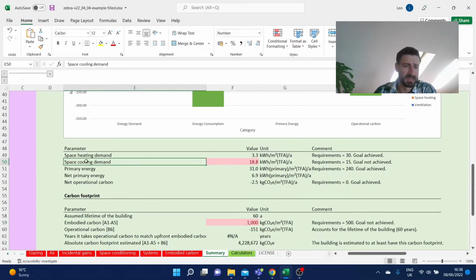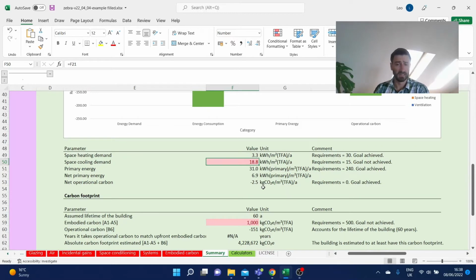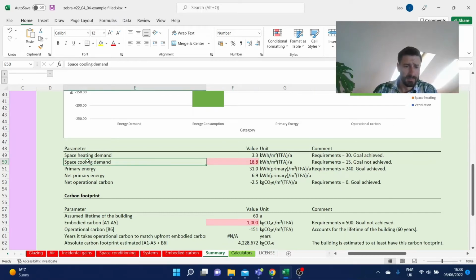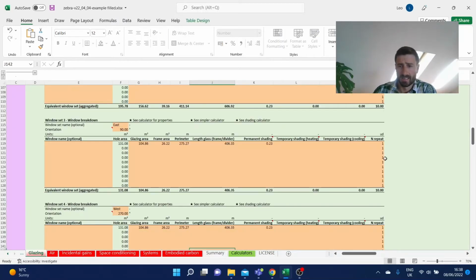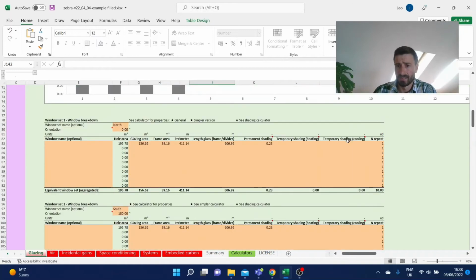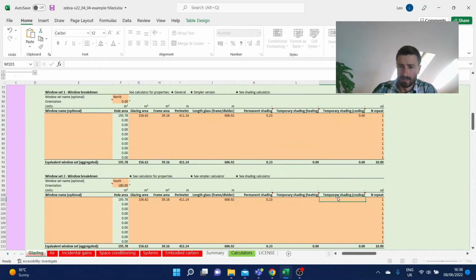So for instance, in this example, you can see the space cooling demand requirement has not been achieved. This allows us to go back over the design and just change parameters until we do achieve our requirements. So this is a really powerful feature of Zebra. So for instance, for this space cooling demand problem, we can go back and add to the glazing tab some temporary shading on the windows, like roller blinds, for instance. I'm not going to go into this because it will be covered in another video.